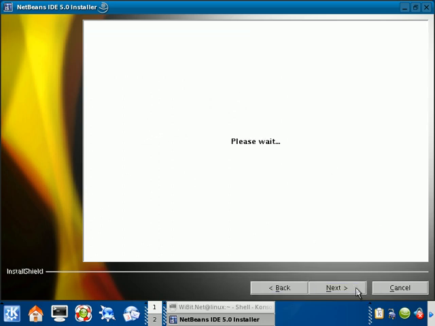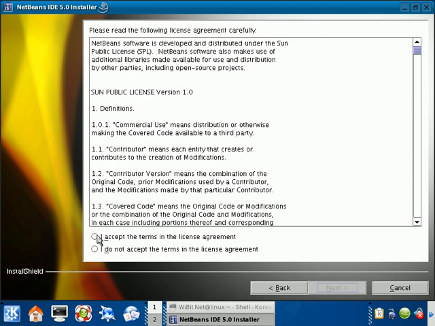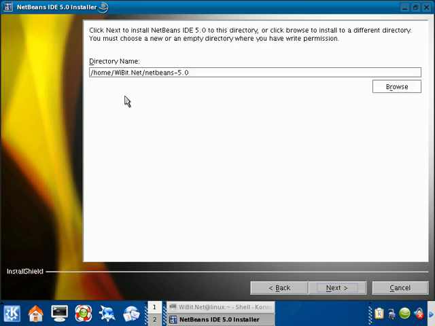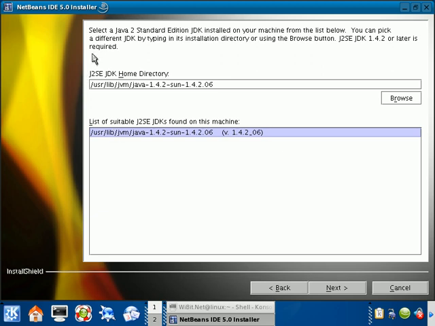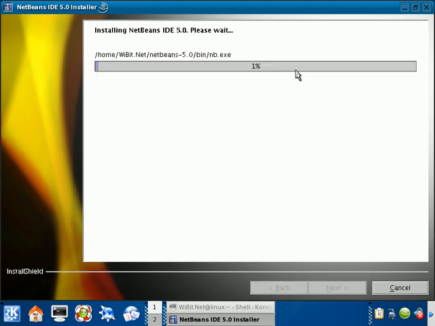So we'll just follow the next button here. And we'll accept the license agreement. And we'll just leave this as the default directory name. Okay, as you'll see, what we just installed in YaST shows up as a suitable Java SE JDK. So we'll just leave that selected and hit next. So now it's installing.